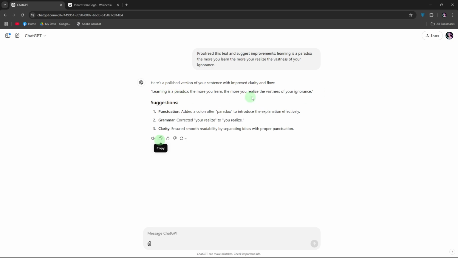Lastly, save your work. If ChatGPT provides valuable notes or responses, copy the text by clicking this icon. Then just paste it into a document, Word, or Notepad for future reference.